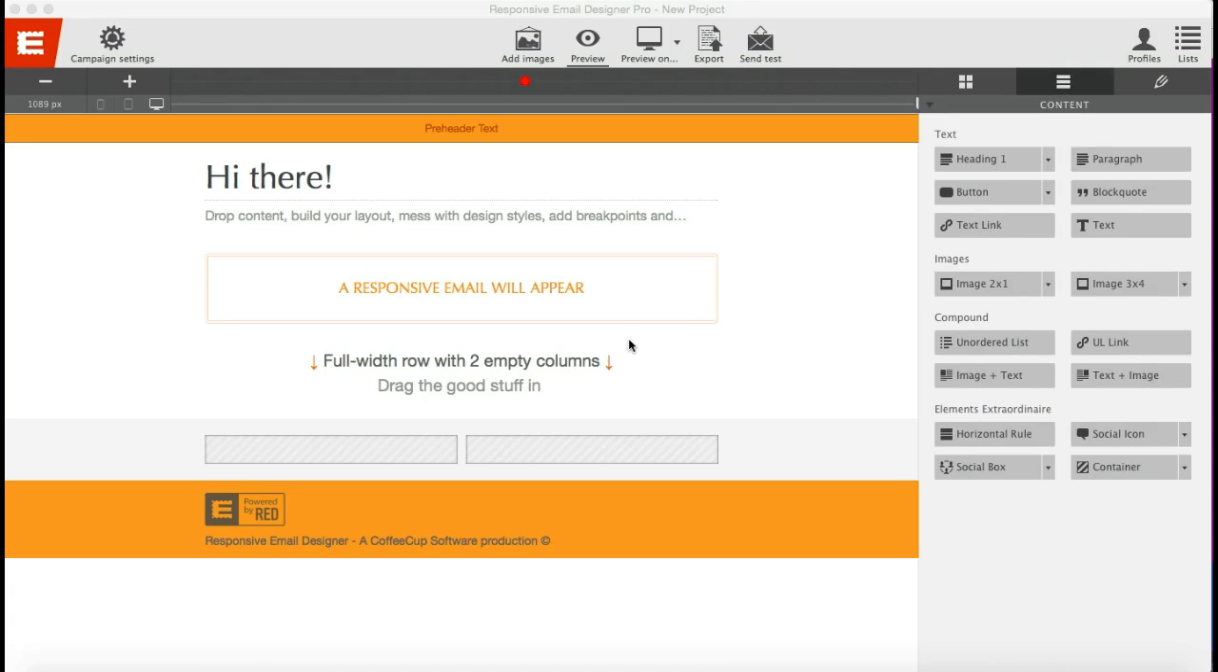CoffeeCup recently launched two applications, Responsive Email Designer Pro and Responsive Email Designer Basic, for both Mac and Windows. This is the Pro version on Mac and I love it compared to the basic one. I have both of them, basic and Pro. And I love the Pro version, which gives me full control of every single element.